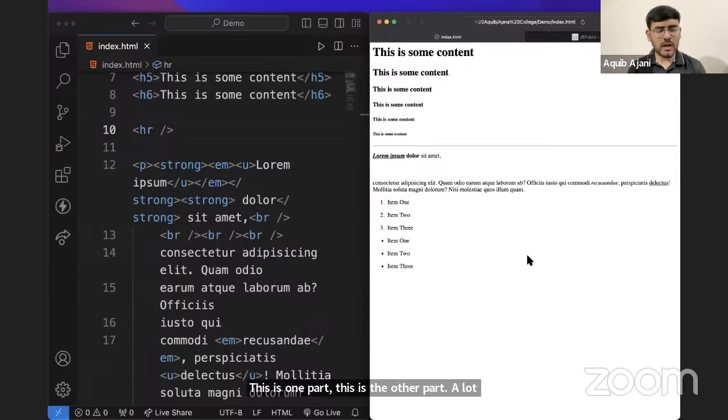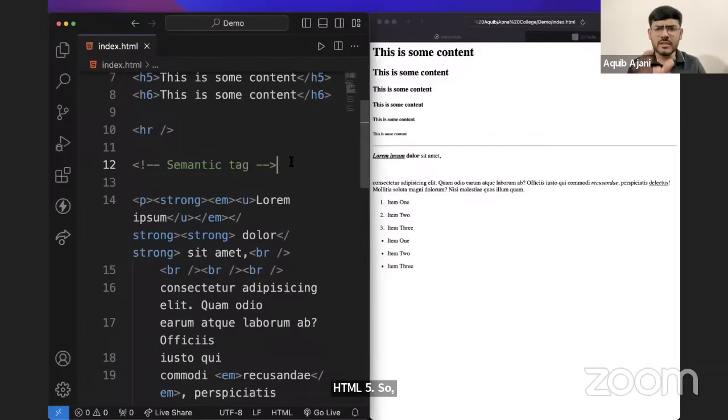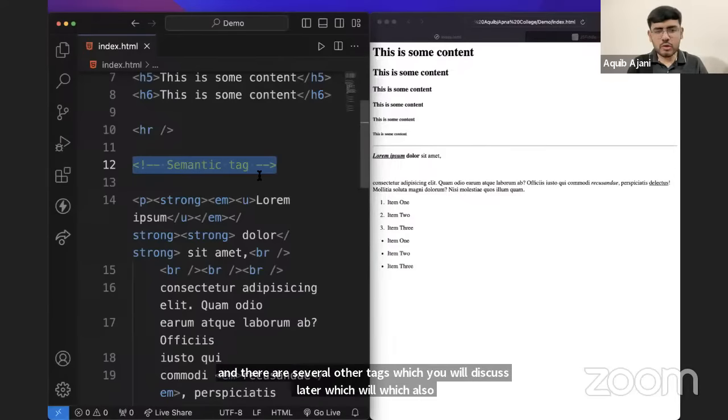A lot of you are also asking about semantics. So the term semantic tag basically was introduced in HTML5. This term was introduced in HTML5, and there are several other tags which we will discuss later, which also belong to this category of semantic tags. But basically, so far we have discussed only two semantic tags.